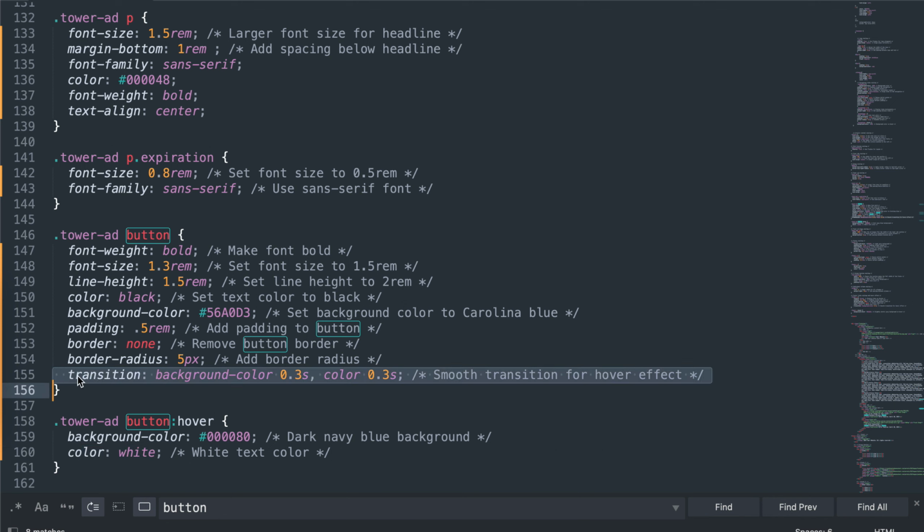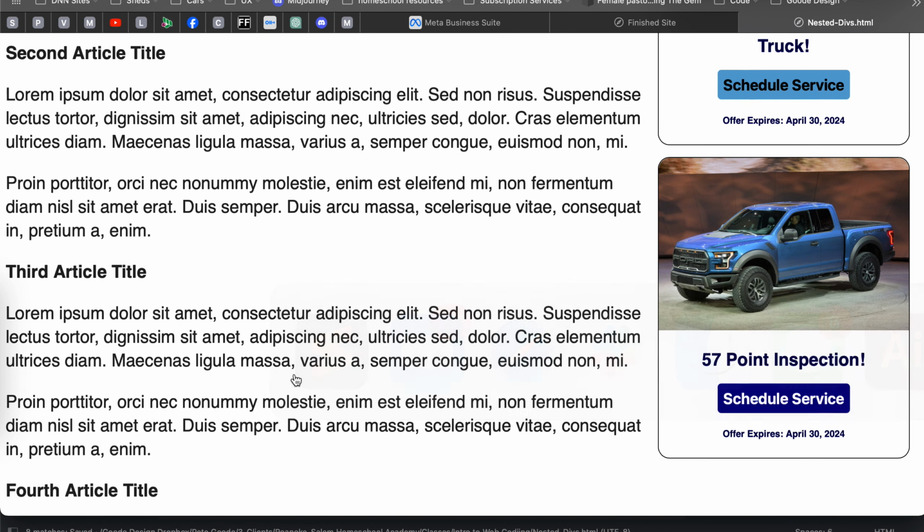Okay, let's look at that again. A transition, simple word, transitioning the background color, 0.3 of a second. Yes, you can change that to, let's say, 0.8 of a second. And yes, they don't have to match. So let's refresh over here. And let's take a look. Notice how slow it changes there, how slow it changes.